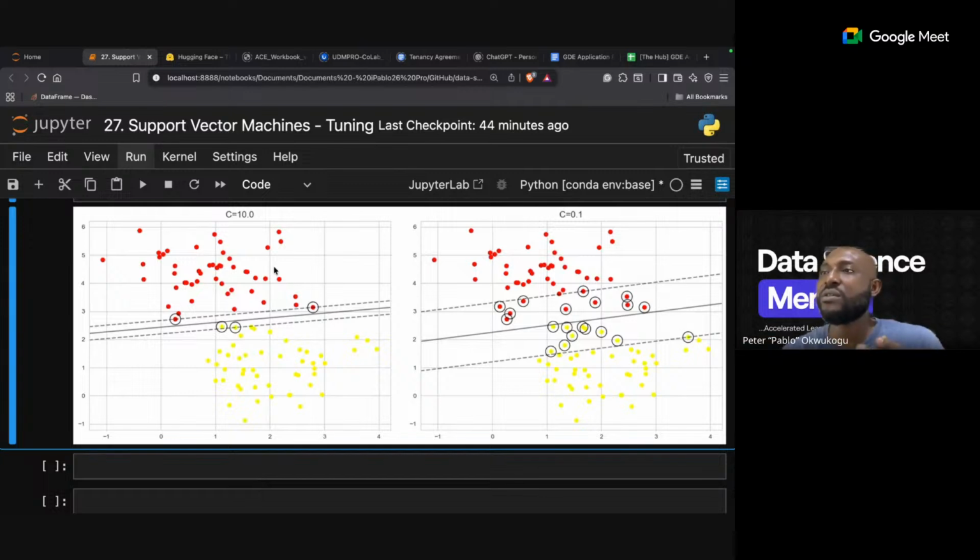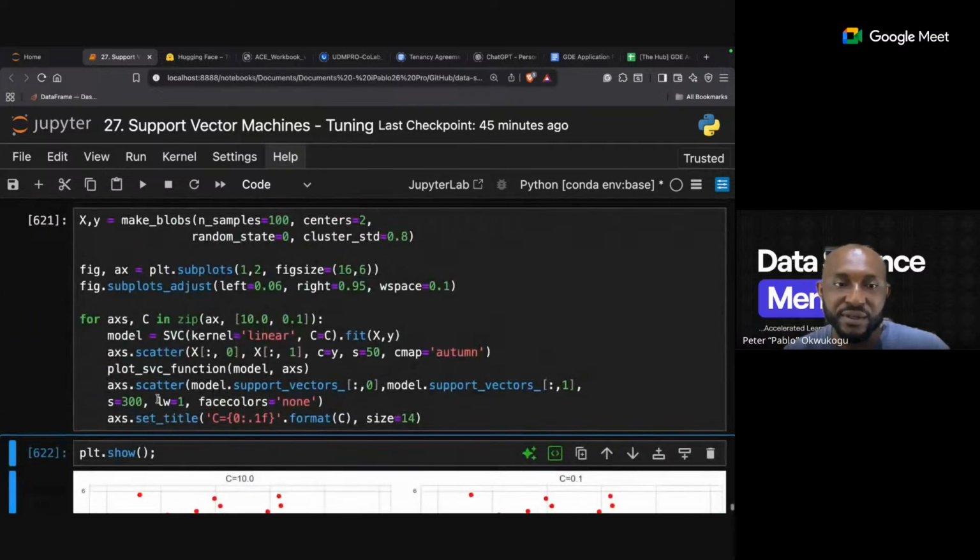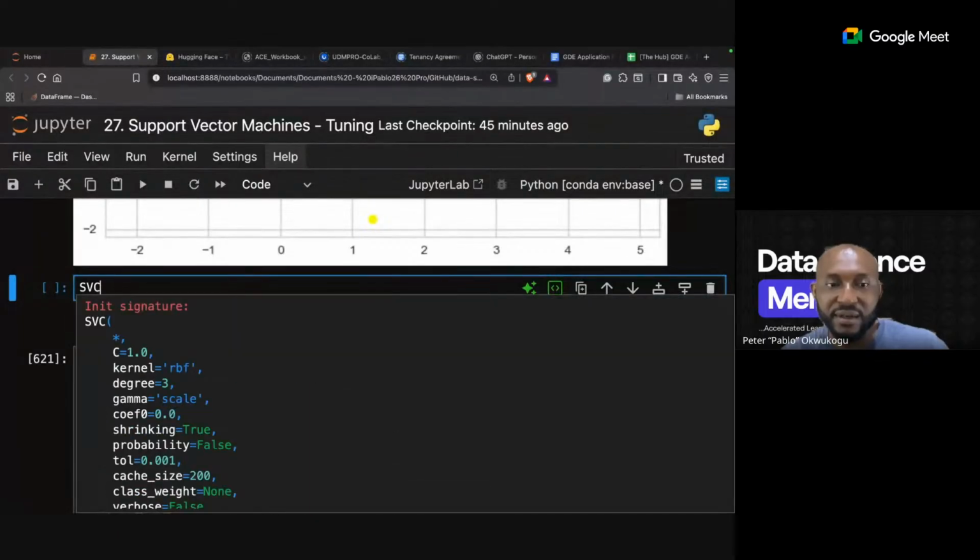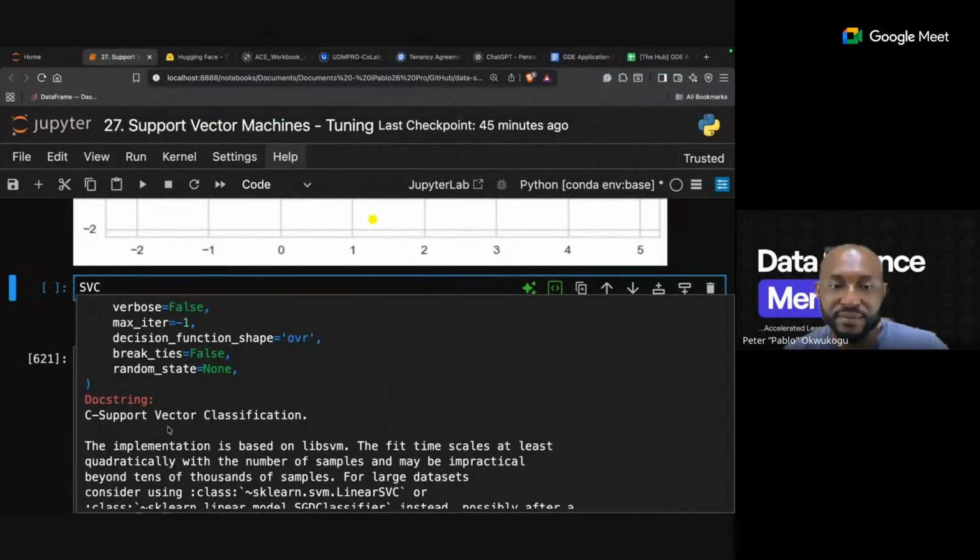Okay. Someone asked, what does SVC mean? SVC means this. It's a support vector machine, but because we're using the support vector machine to classify, it's a support vector classifier. That's what we have here, the support vector classifier. So I hope that answers the question.